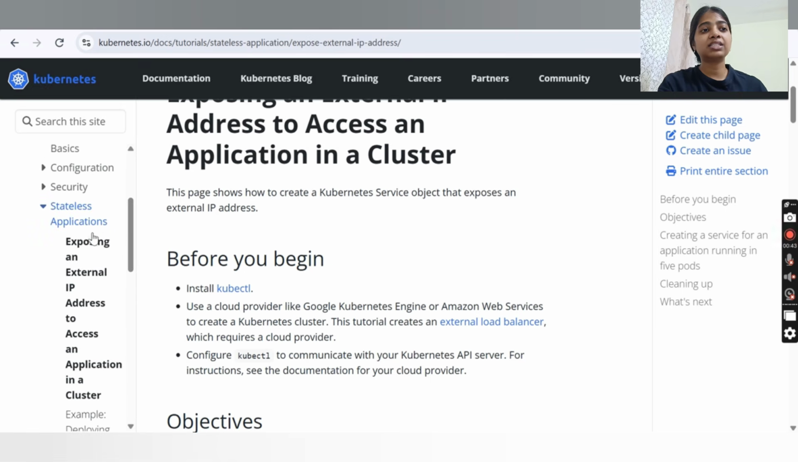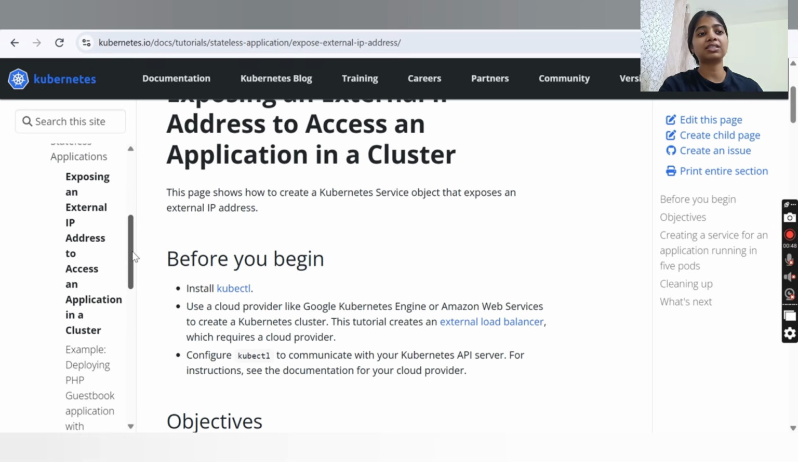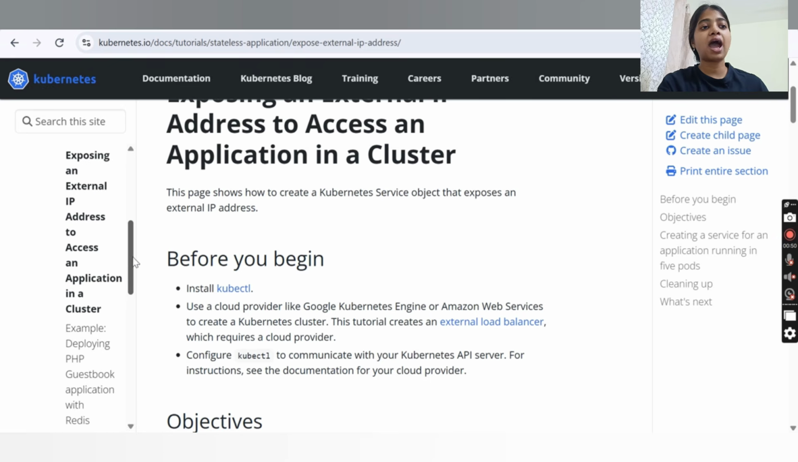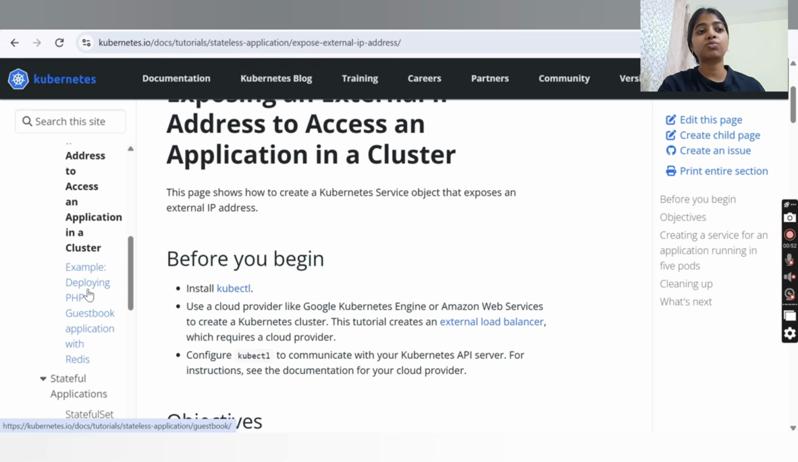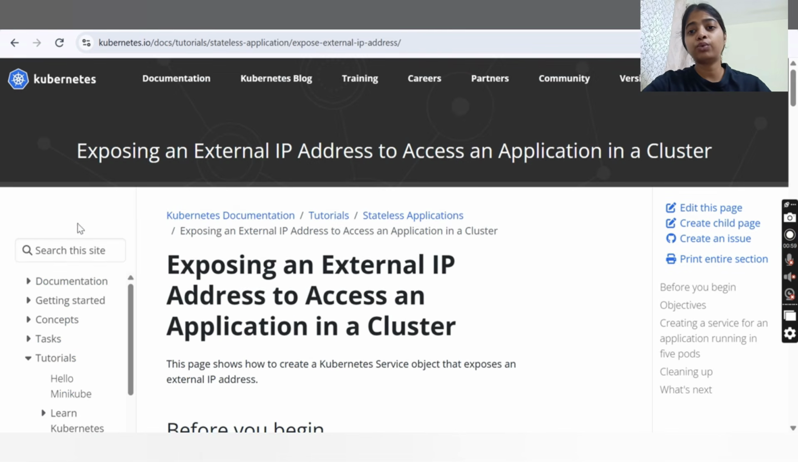And in stateless application we have two things: exposing an external IP address to access an application in a cluster, and then deploying a PHP guestbook application with Redis. So these four exercises we can do and we can get good hands-on.